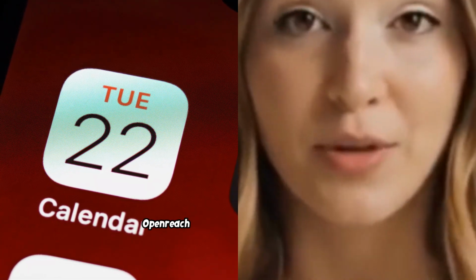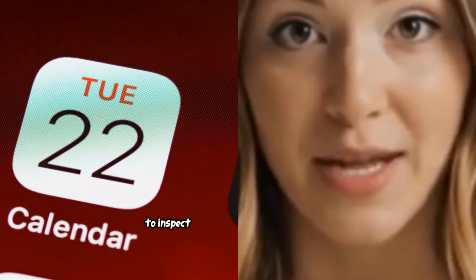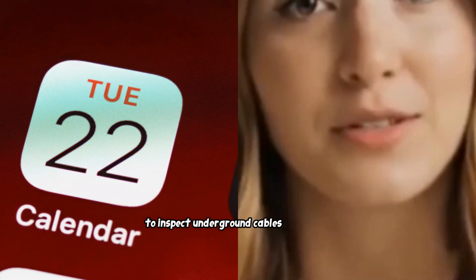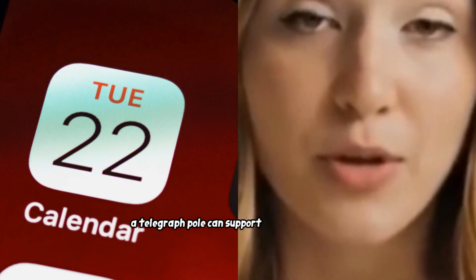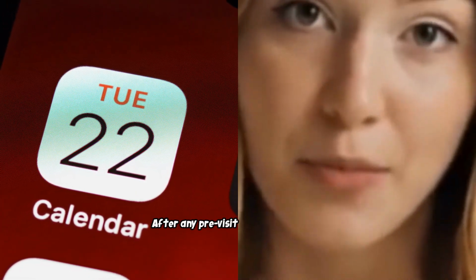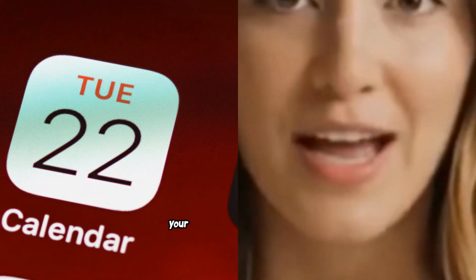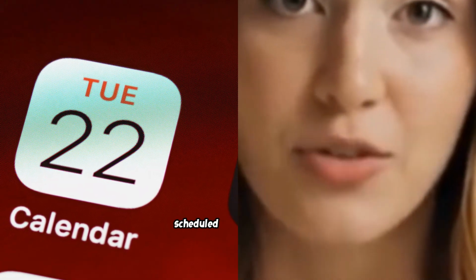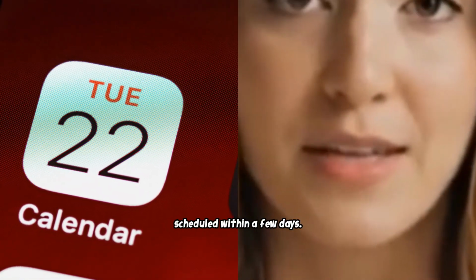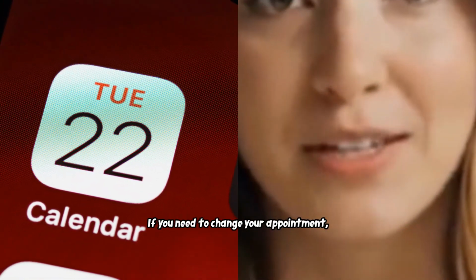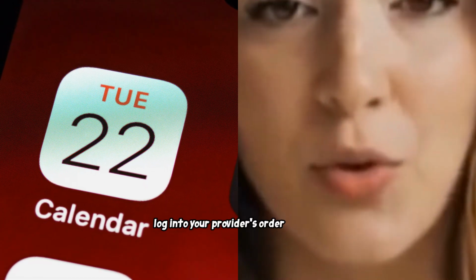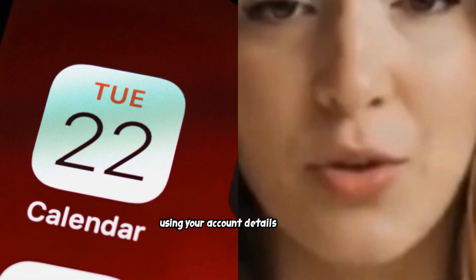In some cases, OpenReach may need to conduct a pre-visit to inspect underground cables or check if a telegraph pole can support the new fiber line. After any pre-visit work is completed, your actual installation will be scheduled within a few days. If you need to change your appointment, log into your provider's order tracker using your account details or order reference and postcode.